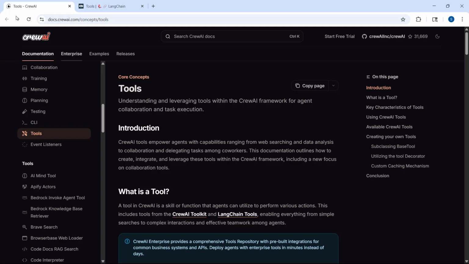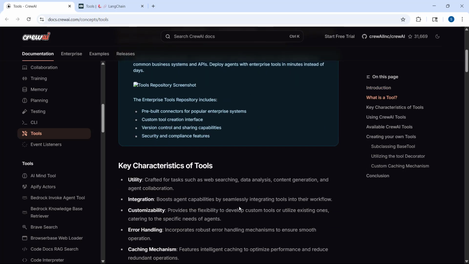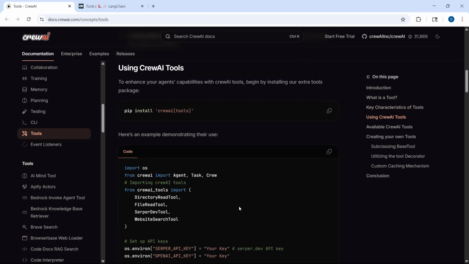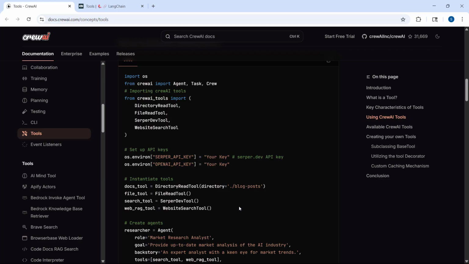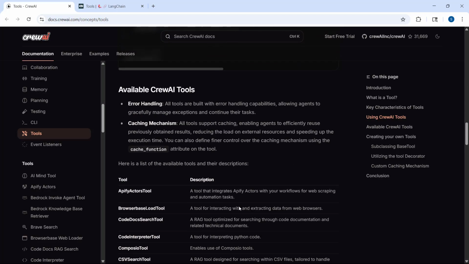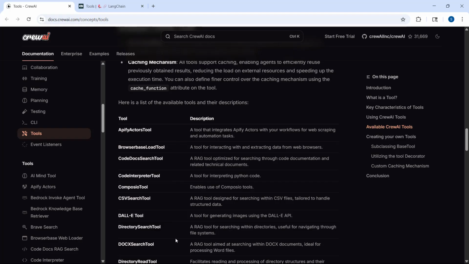So this is the official CrewAI tools documentation. And if you see here, you can learn more about tools, right? We have what is a tool, what are the key characteristics of a tool, and using CrewAI tools. So here you can see the detailed explanation of each tool. So these are different tools provided by CrewAI.